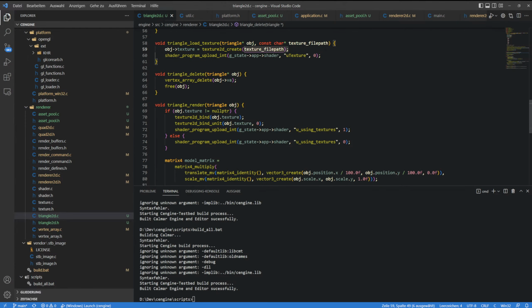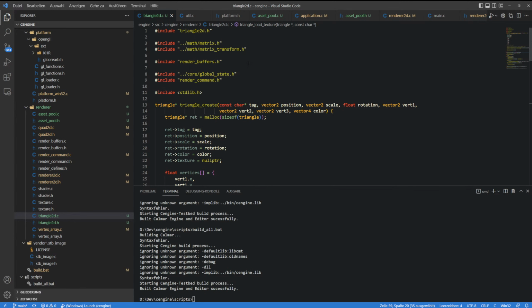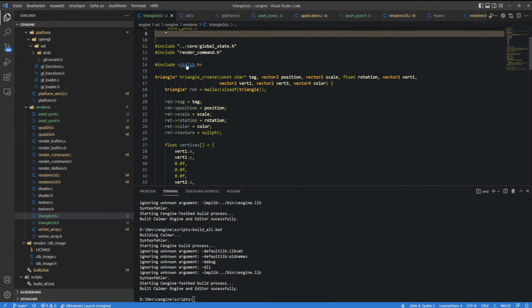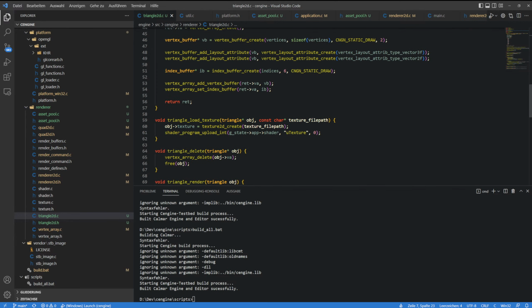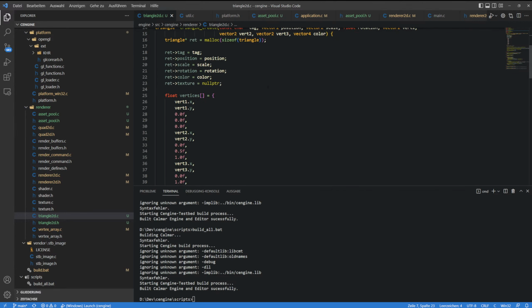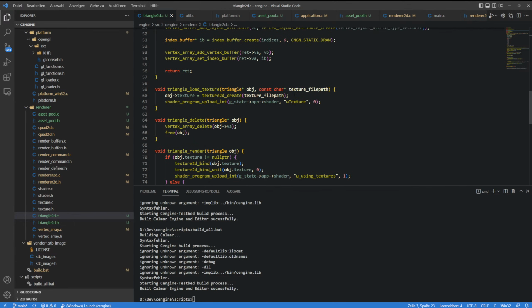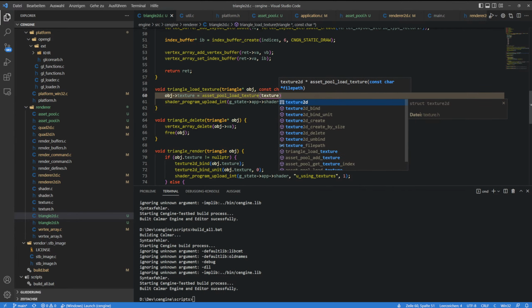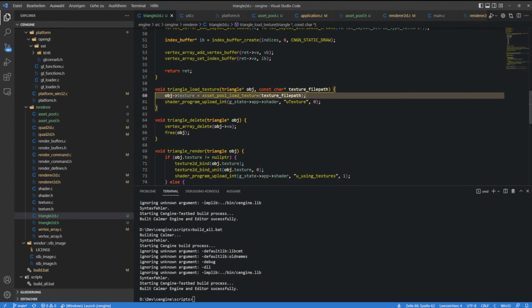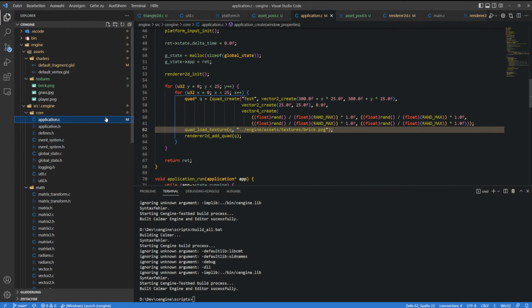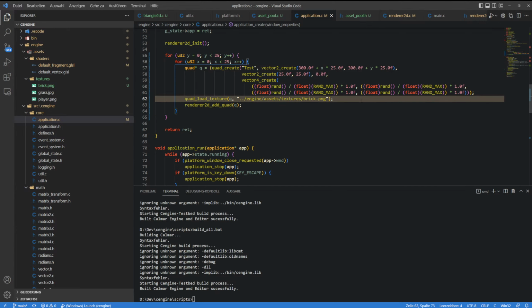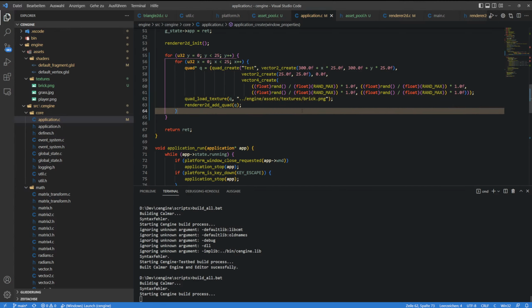In triangle we do the same thing, so includes asset pool and asset pool load texture file path. Nice. Okay, yeah, so let's try that.